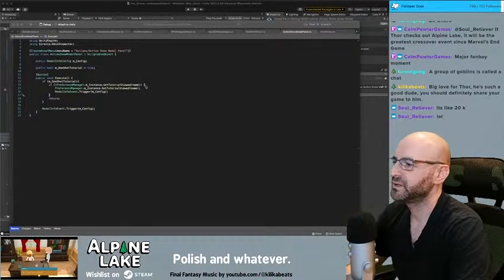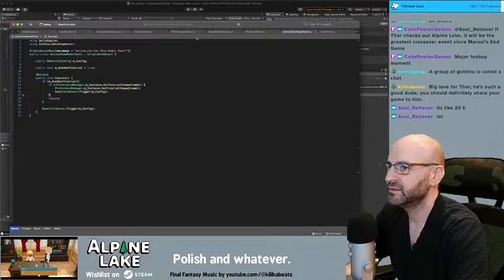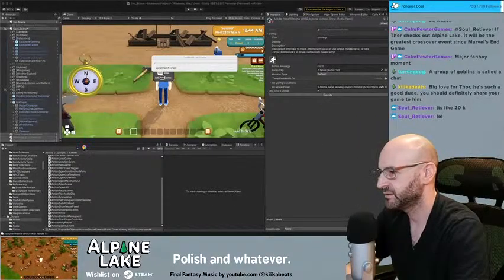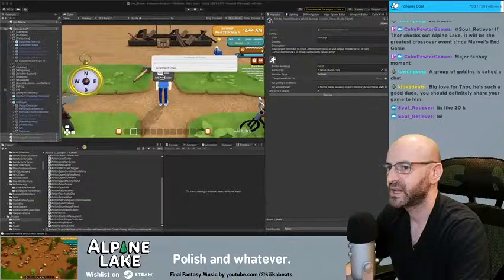So what's the best way to do this? Probably in the modal panel. Yeah, we'll go into the modal panel display. That's what I'll do.